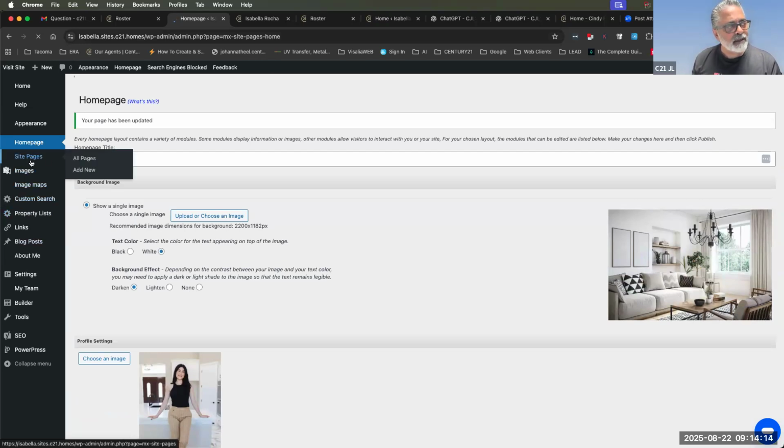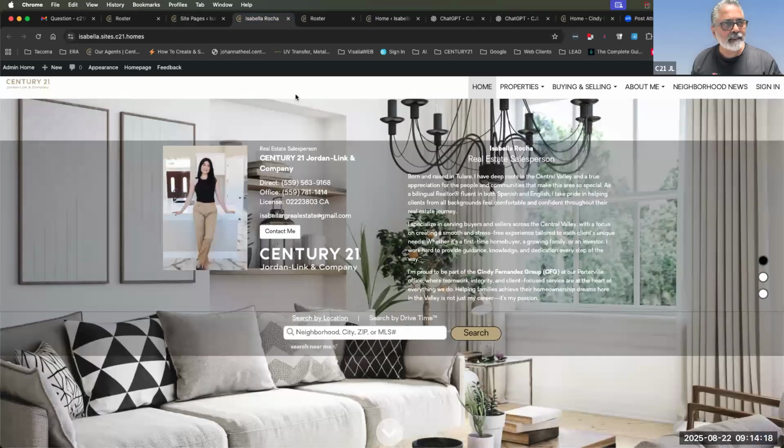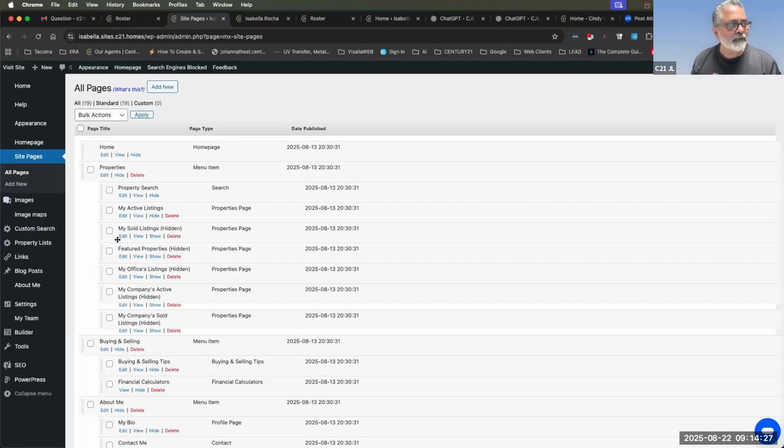Then you've got site pages right here. Basically, just so you know, this is your menu, this menu bar right here. If you notice, under properties it says property search, my active listings. The other ones, if you notice, this one says hide. That means they're visible. These two are visible. This, my sold, is not visible in the menu. That's why it's not showing.